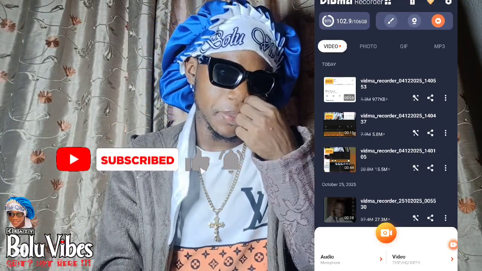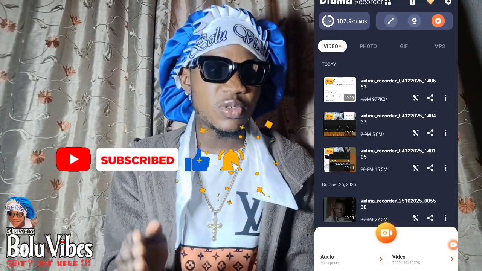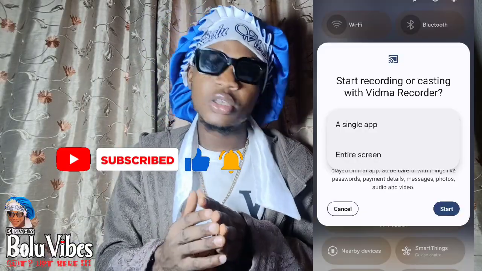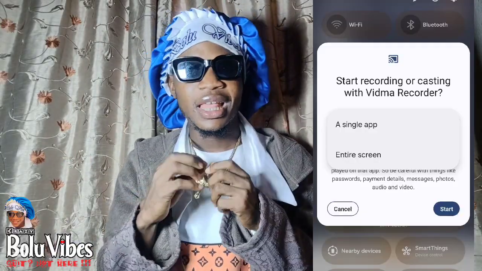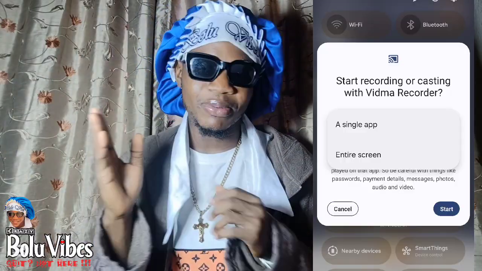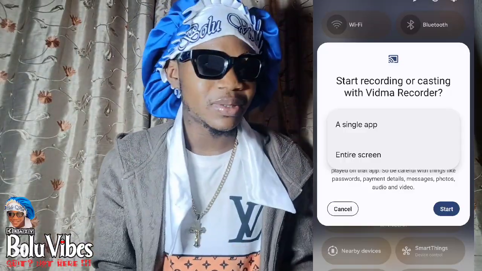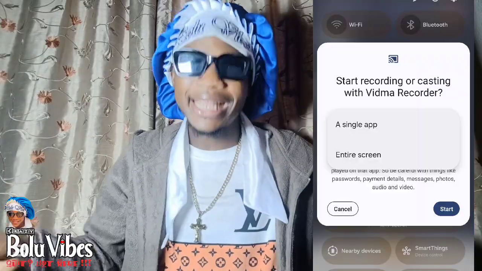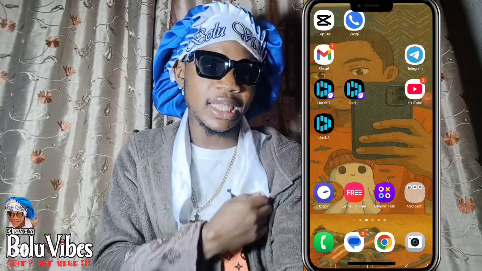Click on the icon. It's like single app or entire screen. So mostly I click on entire screen. I'm not trying that single application because I don't see a point of having an application where I record only this one application. What's the point? So I press entire screen, then I press start and start recording.